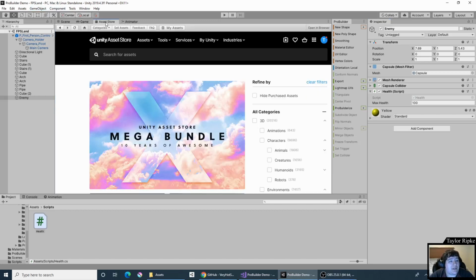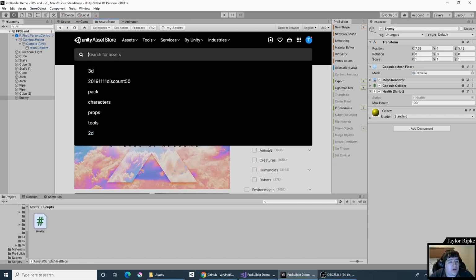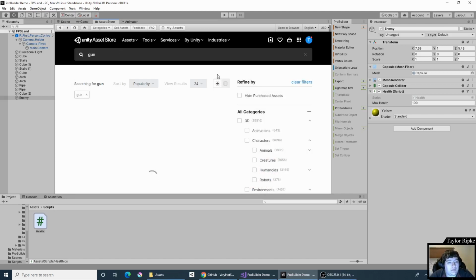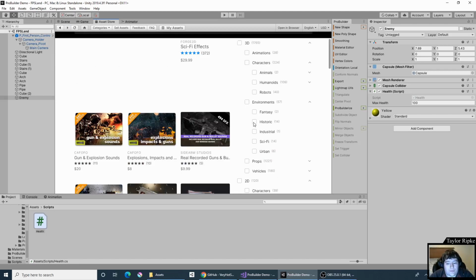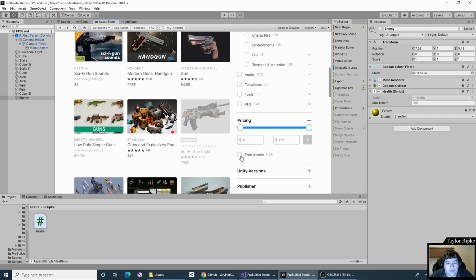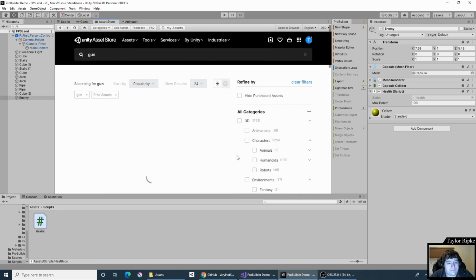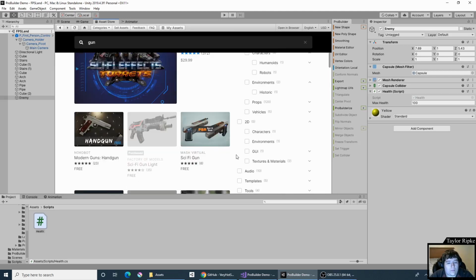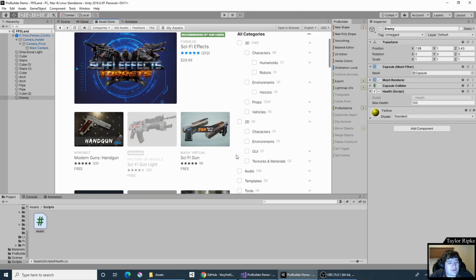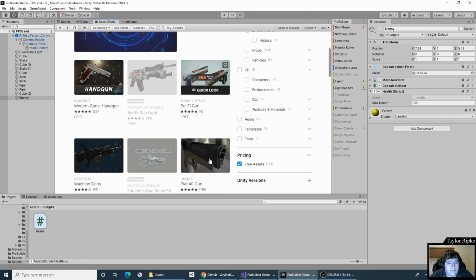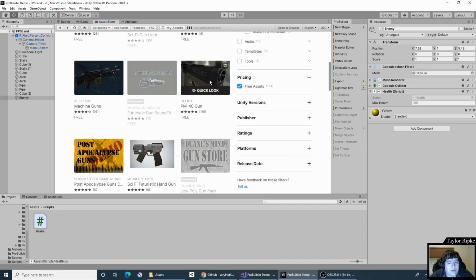You can go in the asset store here, of course, and search. Well, let's actually see what we have. If we search for gun, see if there's any free ones that we can use. We'll go ahead and select free assets. Looks like we have some good ones here. So I think what we'll do is, I'll just pick a random one here. It doesn't matter which one we pick. You can pick one that you like.